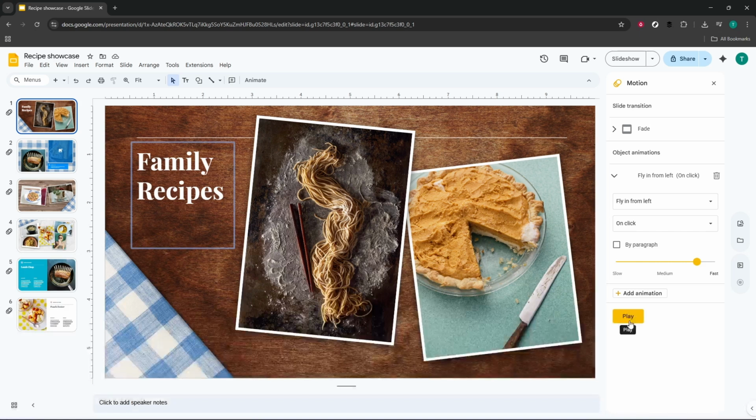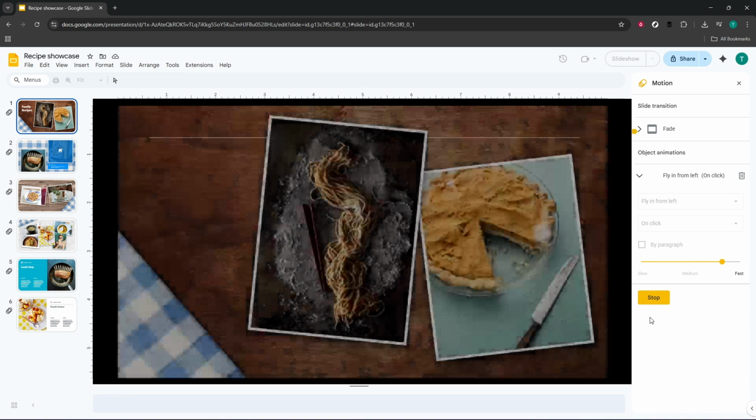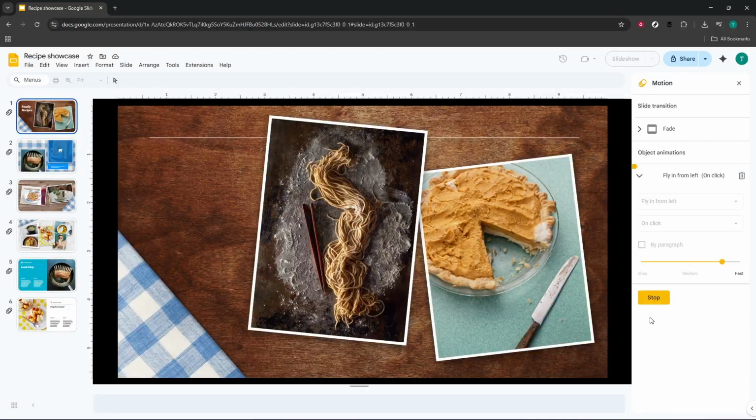When you're happy with the settings, hit play to preview. Watch for readability, pacing, and whether the motion draws attention to the right place. If something feels rushed or distracting, tweak the timing or choose a gentler effect and preview again.